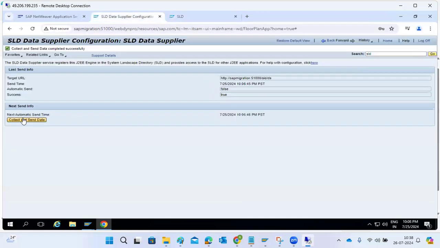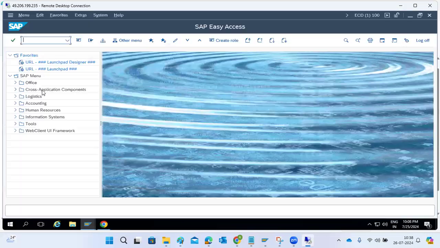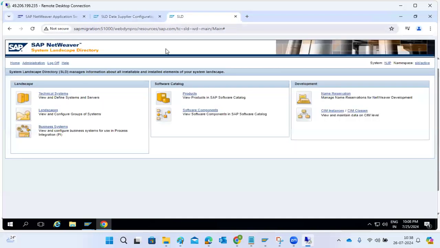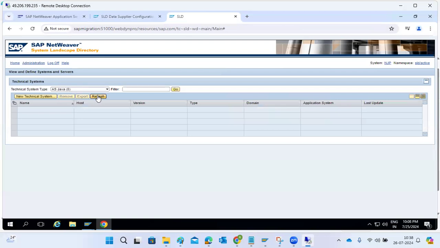This is the place where we can send the Java systems' data to the SLD server. Then the above system data, meaning your RJ70 data, we can send to the SLD server using RJ70. We can send the system data here. This is the place where we have to do the SLD configuration, so all the technical systems should be displayed here.